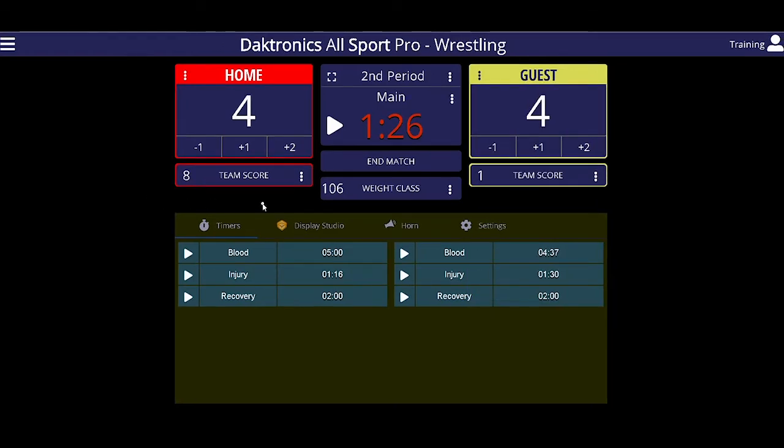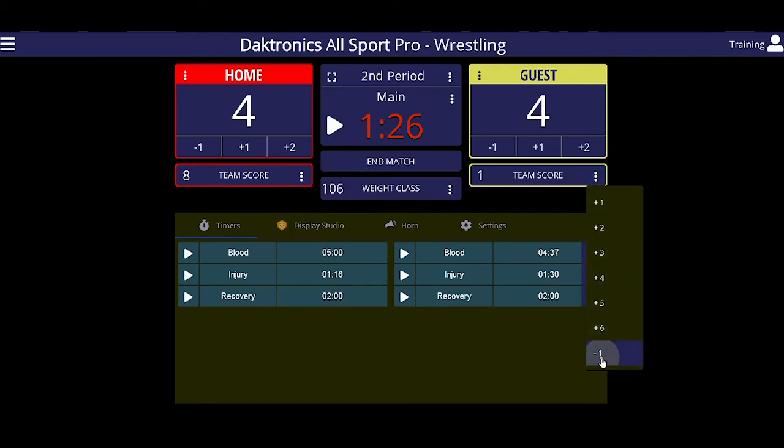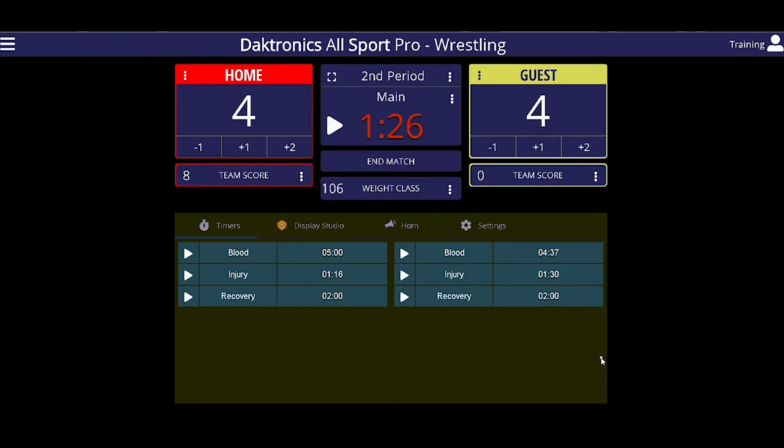Team scores are calculated at the end of the match. To manually adjust a team score, click the menu button and select +1, +2, +3, +4, +5, +6, or -1 as many times as needed.